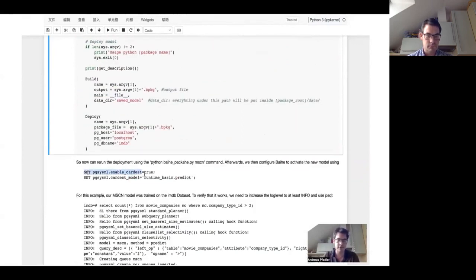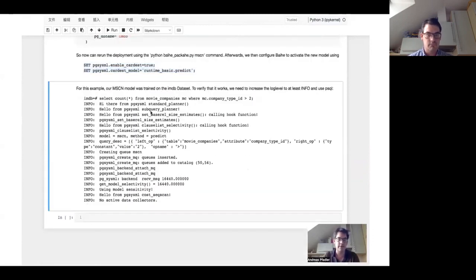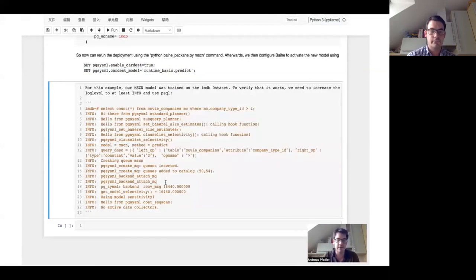We built and deployed a model. We have to change the configuration slightly to activate it. And then once we run a query like this from psql and set the log level a bit higher, we can see here the model MSCN that is called, and it receives a rough estimate for the result set size. It also works for the multiple table case. In this case, it would probably call the model a few times for a number of subgroups.